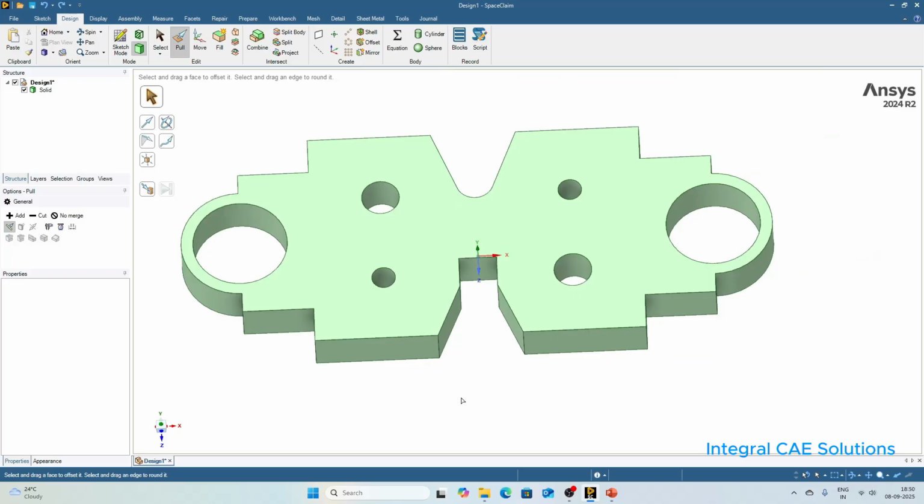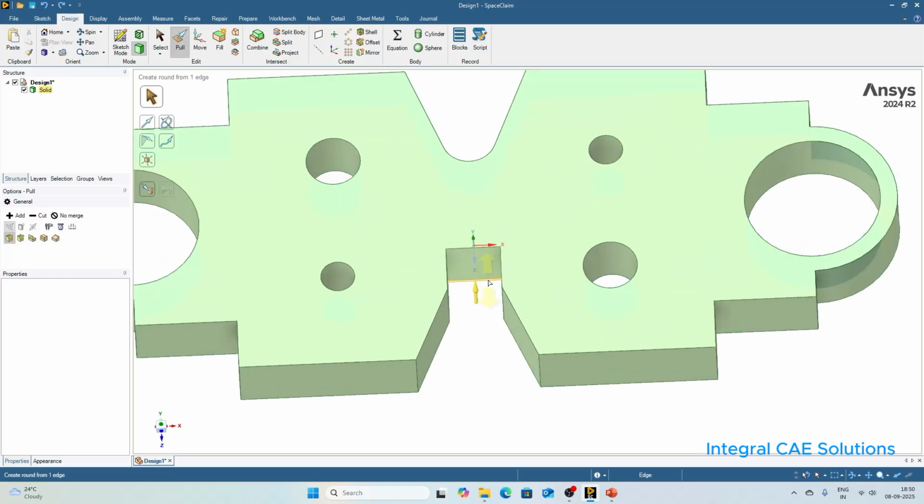Till now we modified the dimensions such as radius or the height. What if you want to add any feature on this model? You can do it right here in the 3D mode. Let's say you want to create a small hole on this surface, a small through hole which passes through this surface. For this, we will need to create a small sketch on this surface. Let's select this surface and click sketch mode.